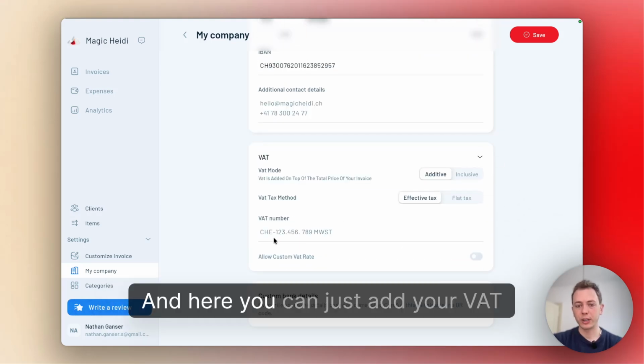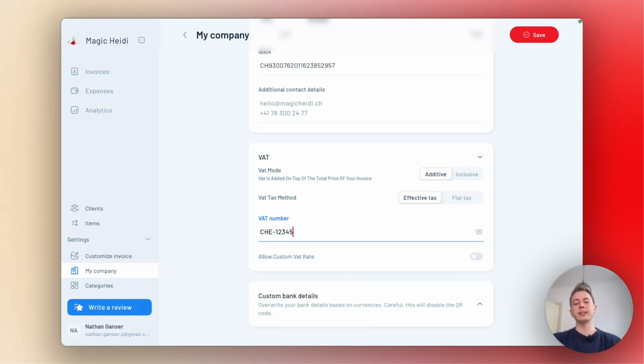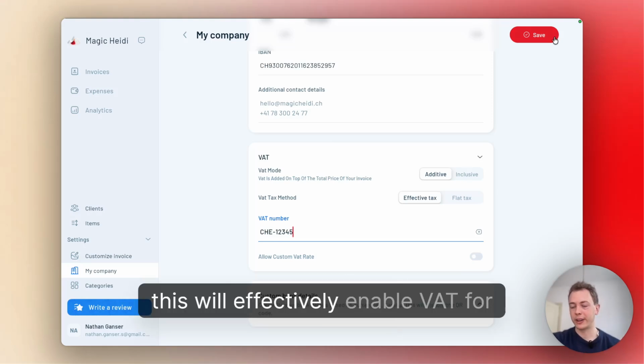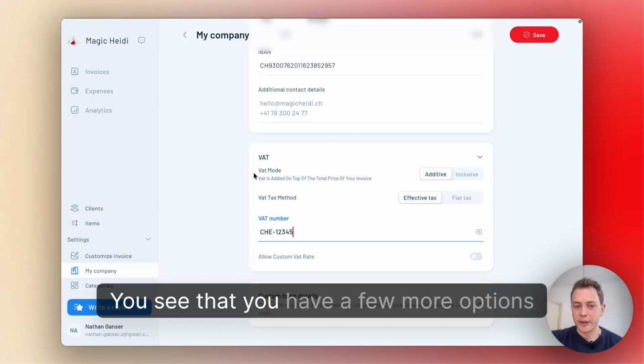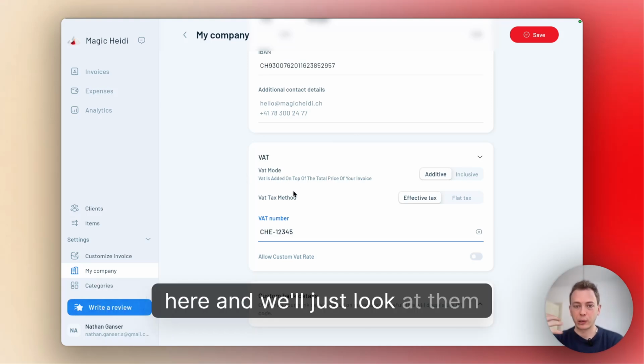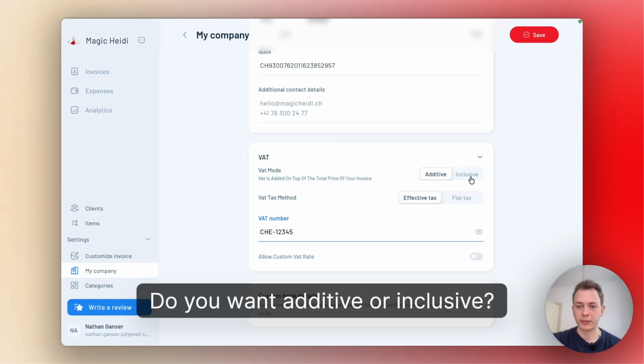And here you can just add your VAT number. I'll just add a test number. And once you save, this will effectively enable VAT for your account. You see that you have a few more options here, and we'll just look at them together. First is, which VAT mode do you want? Do you want additive or inclusive?